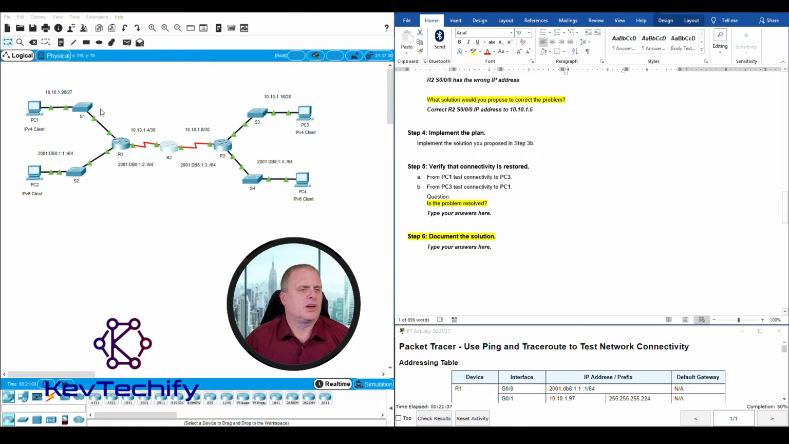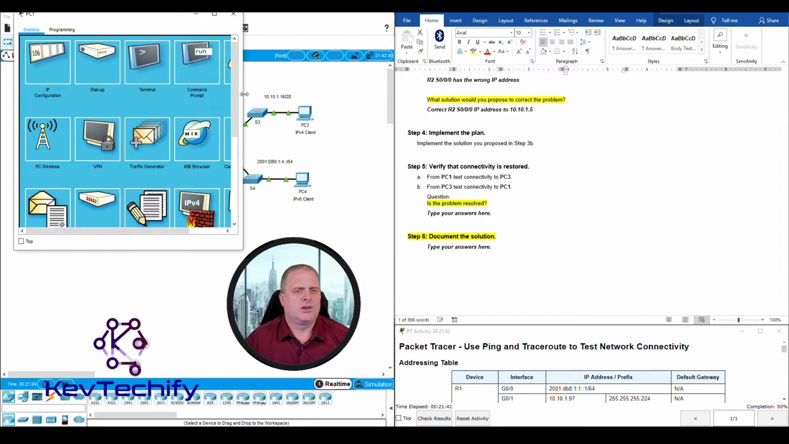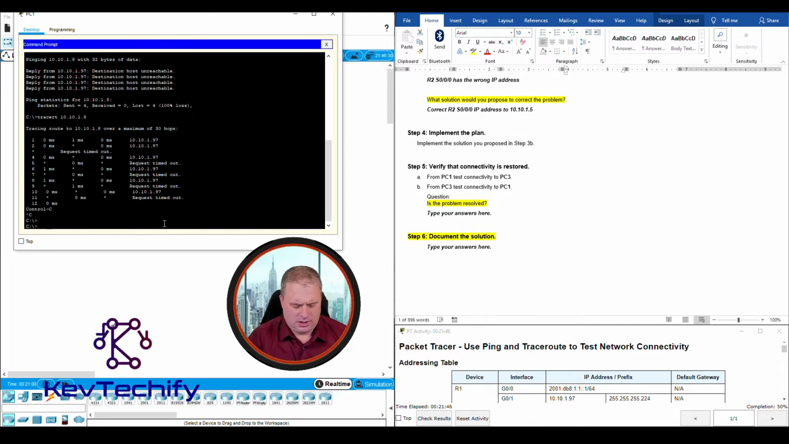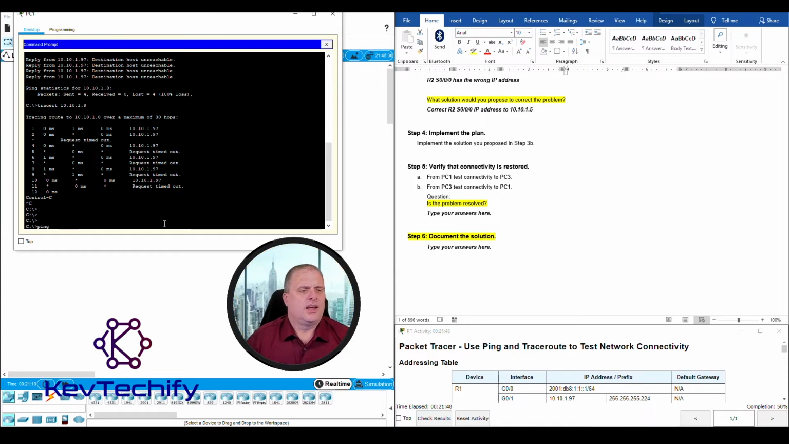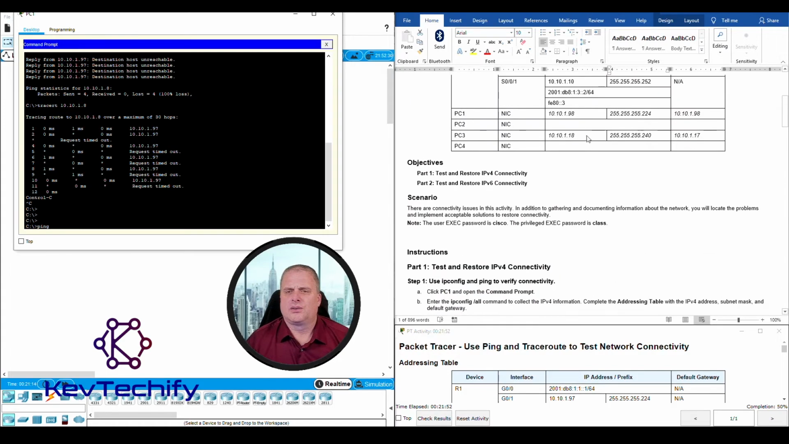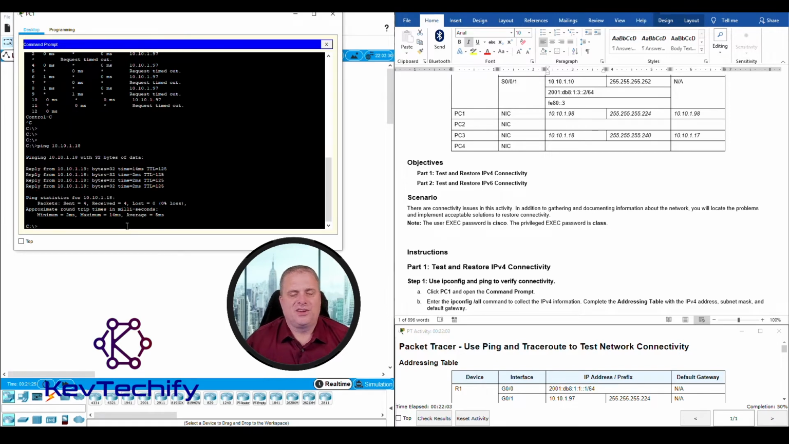I'm going to go ahead and close the R2 window. PC1 here. I'm going to go ahead, open up our command prompt. I am going to type in ping, and then I'm going to ping the IP address of PC3. Once again, it is 10.10.1.18. And this time it works. We fixed that address.